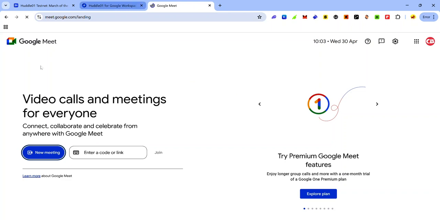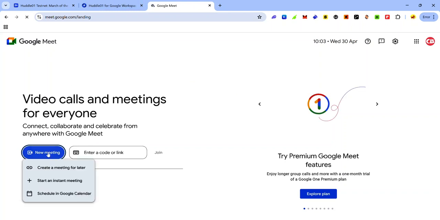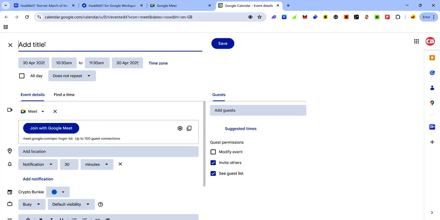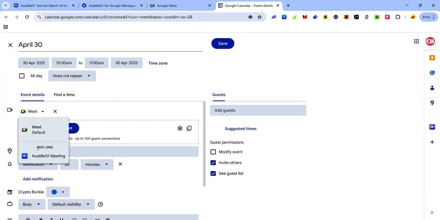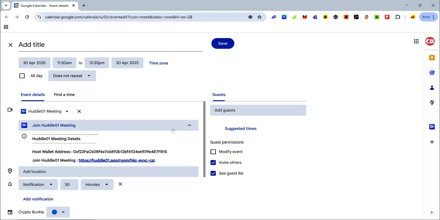Once you visit Google Meet, click new meeting and click schedule in Google Calendar. Once the page loads, it will look like this. Give it a title. You can set when the notification will appear. Click the drop-down menu and select the HUDL meeting add-on. If this is your first time using this add-on, you will see an option to log in.